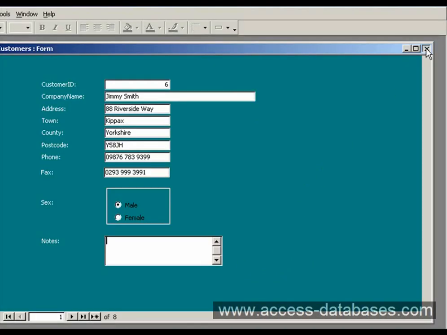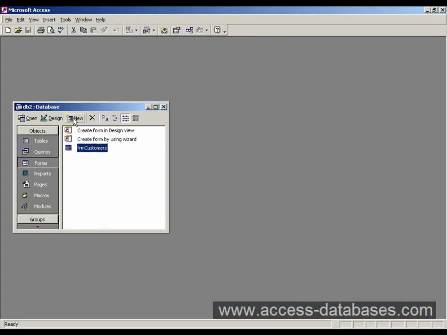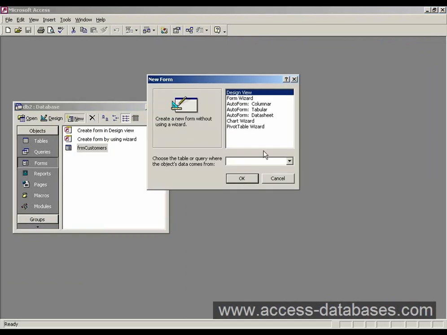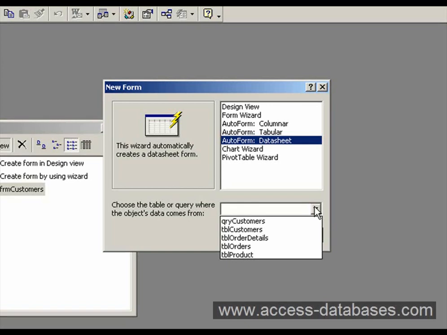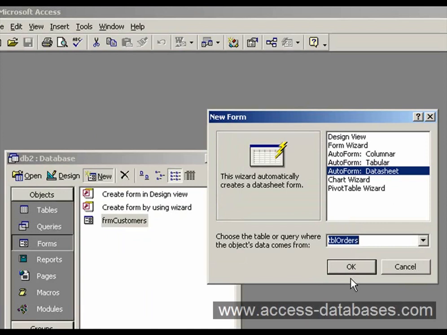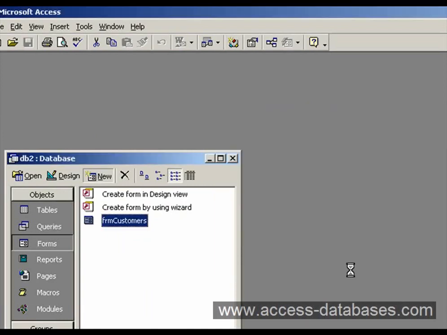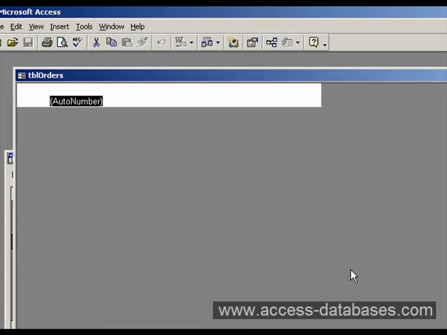So if we close that and create a new form, for now we're going to select auto form datasheet. There are different ways of creating a subform, but this is probably the quickest way as part of the tutorials that I'm showing you. If we select our data source, it's going to be orders, and click the OK button, and Access will go away and create our subform.